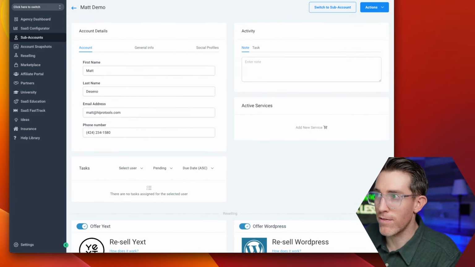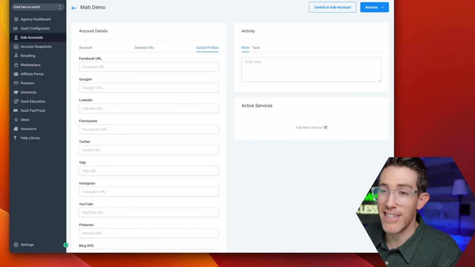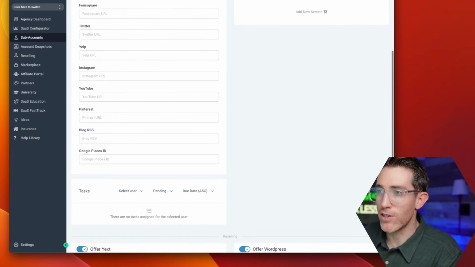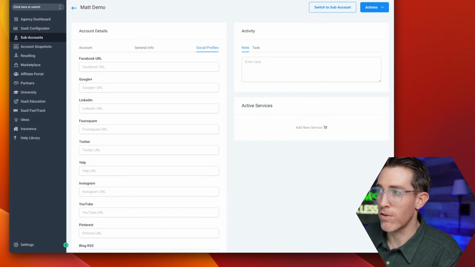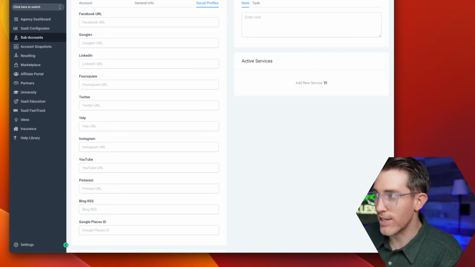We got account, general info. This is stuff we put in there. It doesn't ask you for social profiles on the setup now, which is nice, but you can fill those in here if you have any of the social profiles attached to the account. This will show if they have any active services. This is the paid thing. So if you're doing SaaS mode, if you're doing rebilling, this is what that looks like.